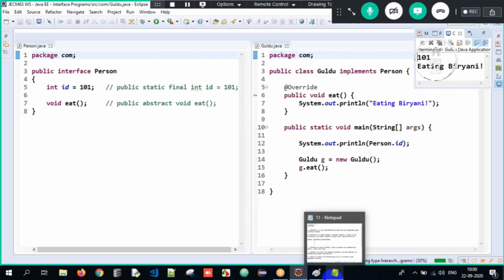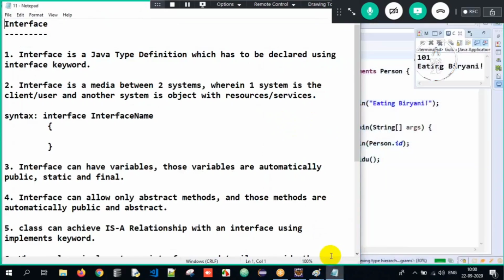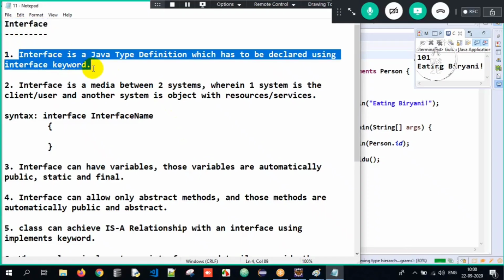Correct? But the same thing, if we see it in a theoretical manner, I've documented it as well. First and foremost, what is an interface? You have two definitions. You can tell whichever you want. It's a Java type definition which has to be declared using the interface keyword. A class is also a Java type definition, but a class has to be declared using the class keyword, while an interface has to be declared using the interface keyword.